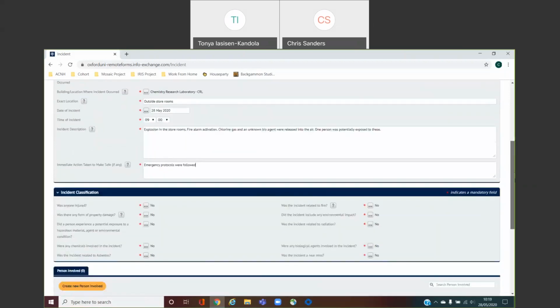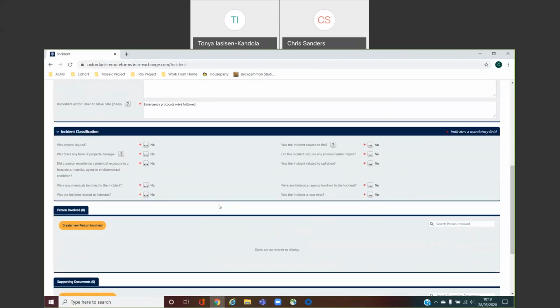Okay. Next section is incident classification. And again, as the name suggests, this is about classifying all of the incidents that come into the system, which will help us down the line when it comes to data analysis, identifying trends and running reports. But additionally, when these series of 10 questions are answered yes, some of these will trigger extra sets of questions to be answered, and some of these will trigger notifications to be sent to specific specialist safety officers.